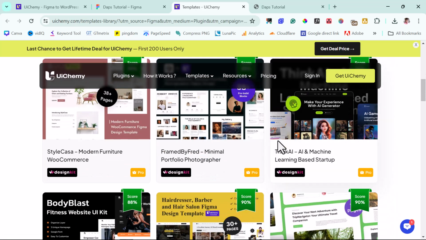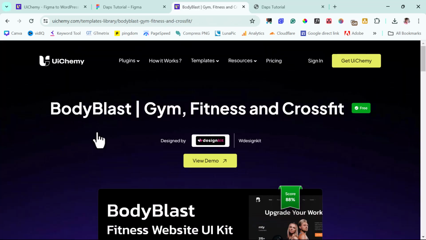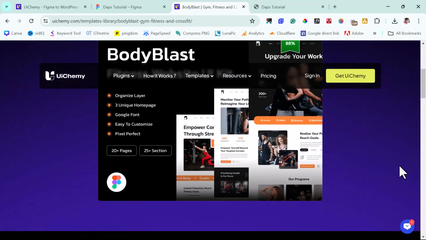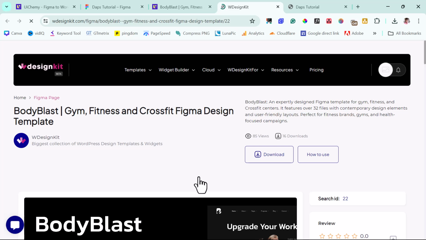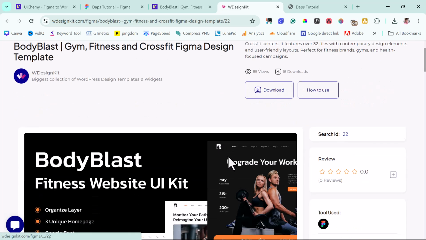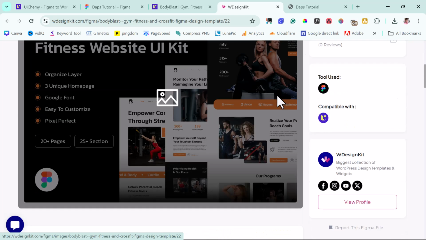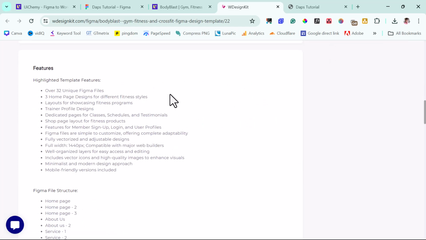If you scroll down and down, you see some of the things here are pro, and this one right now is free. You can literally just open this up. You can see this is exactly what it looks like. Fantastic stuff here. You can just view the demo. You can see here W Design Kit. Since this is free, I can easily download this template and start using that. That's quite fantastic. You can come down here: 32 unique Figma files, 3 home pages.